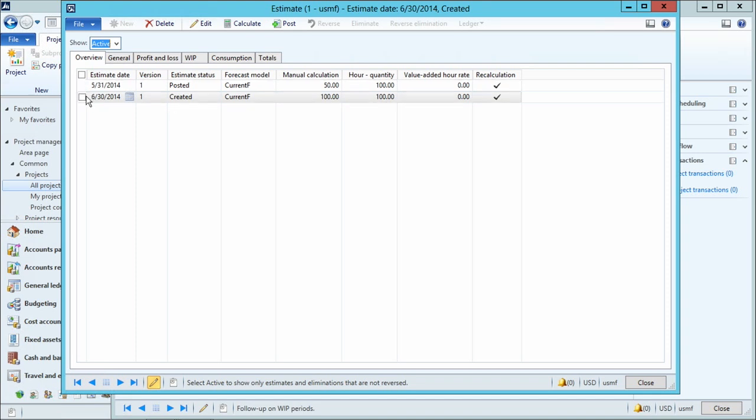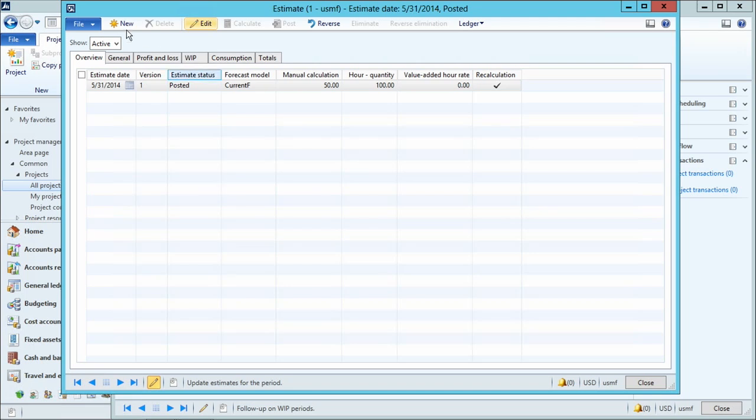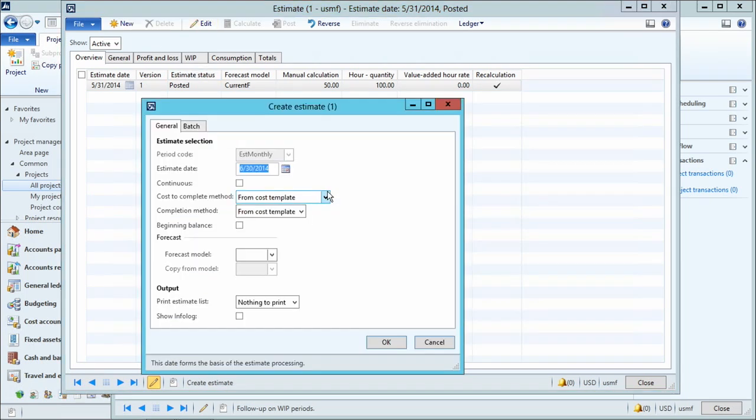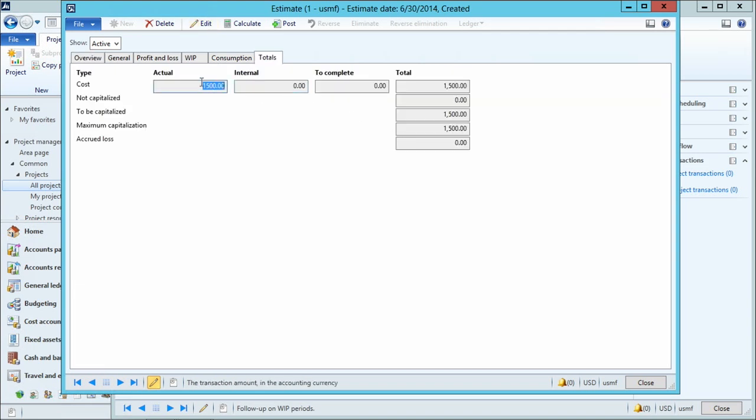Notice I could delete this estimate and run it again. One thing I wanted to show you, which we hadn't talked about yet, is this one option. It's very handy to say set cost to complete to 0. That means you're going to force it to be 100% done no matter where you're at. We'll do that. Gives us the same result. So now if you look at totals, we're totally done, nothing to complete, we're ready to capitalize.